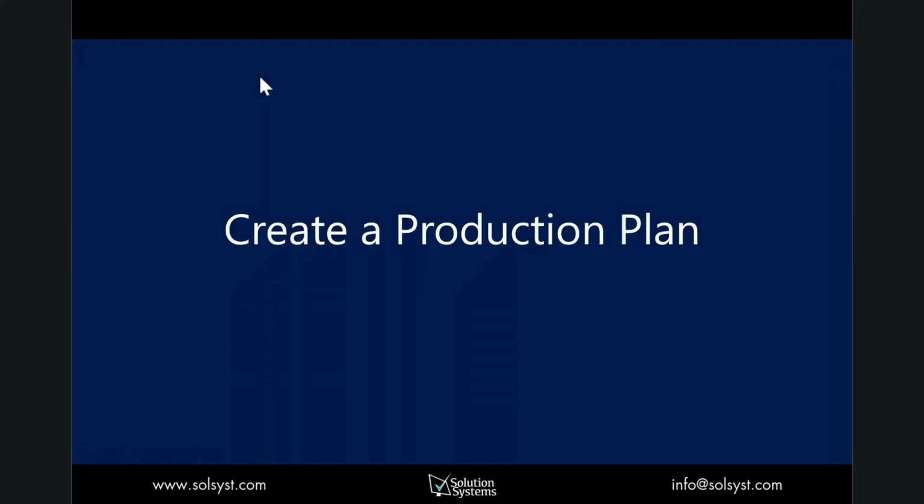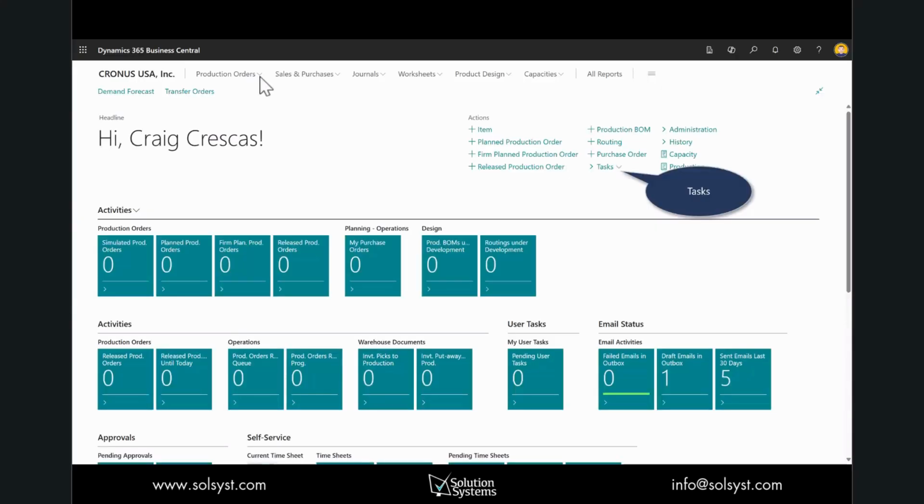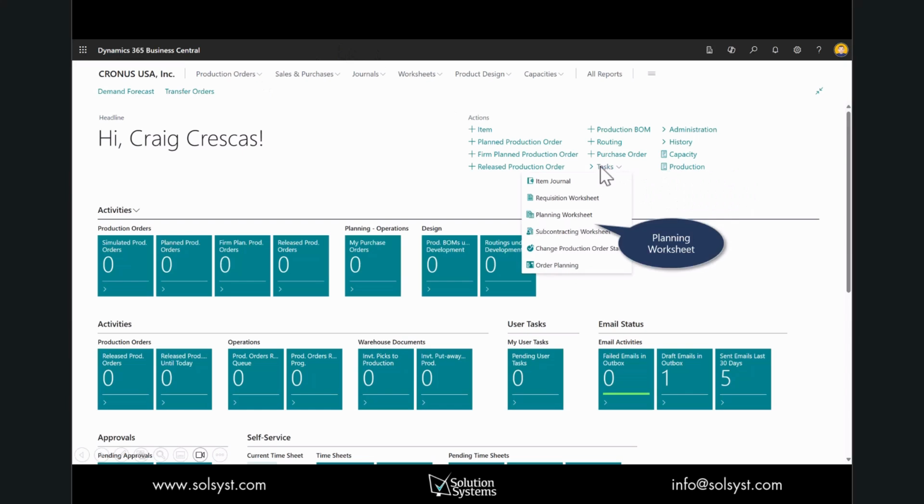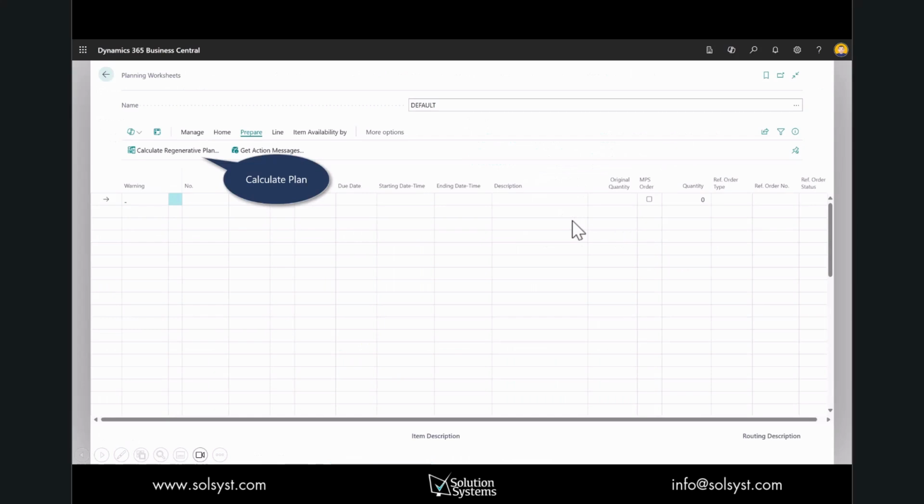Let's go ahead next and create the production plan. Based on the demand forecast that was entered in the previous step, the master production schedule creates a plan of order suggestions. Again, logged into the production planner role, the most common or frequent tasks are displayed here. The planning worksheet is used just to plan production, assembly, purchase, and also transfer orders based on the specified demand forecast. I'll choose the planning worksheet.